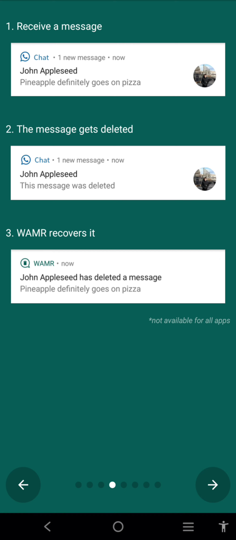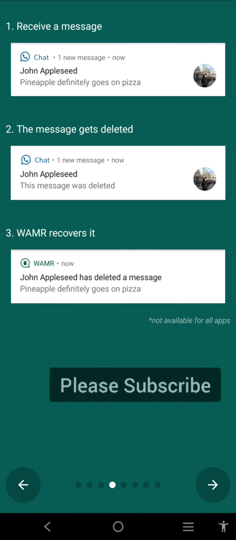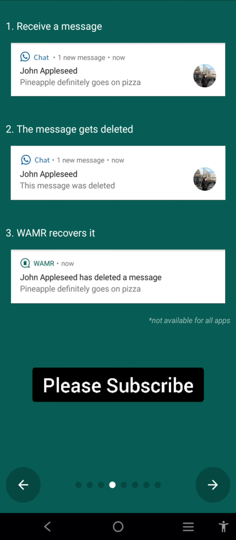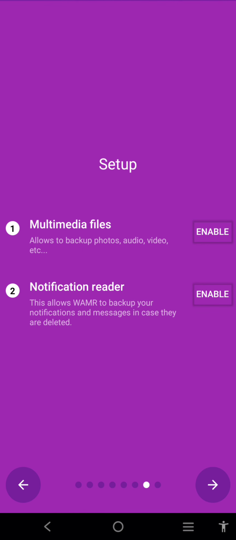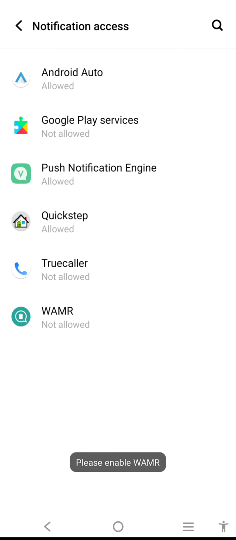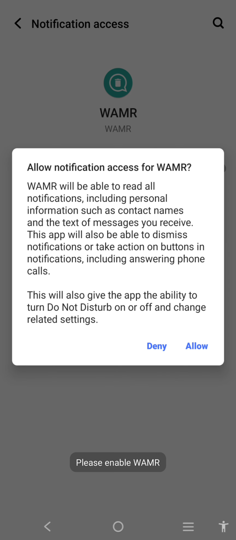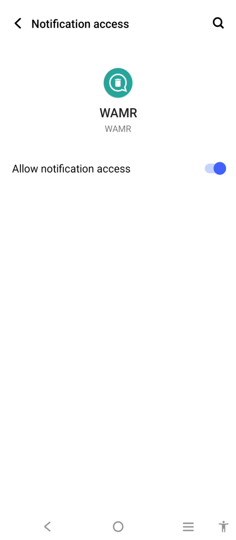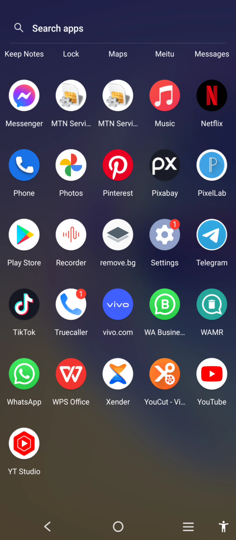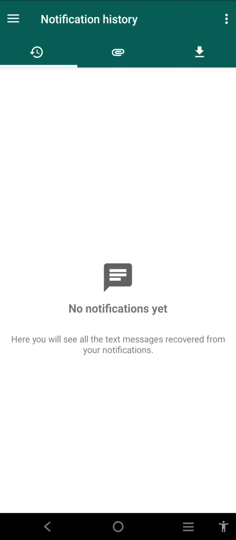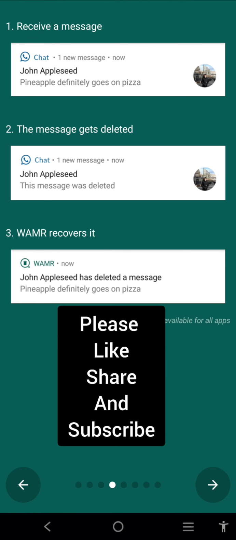This is how it works. You receive a message, the message gets deleted, this message will get recovered. It will show you the time, the person who sent this message, and the date. So give the necessary permissions, allow notification access, and you are good to go. Whenever anyone sends you a message on TikTok and deletes it, you get to see the message. So once you launch the app, if there is any deleted message, it will be shown here.